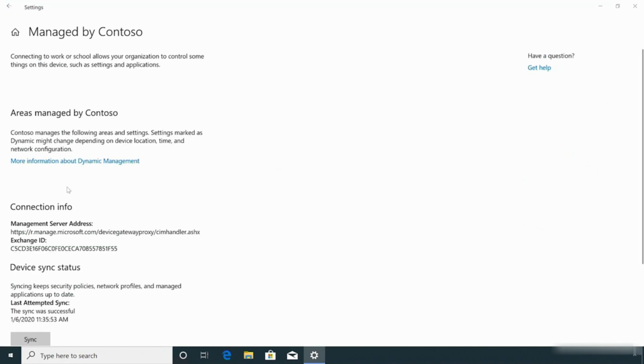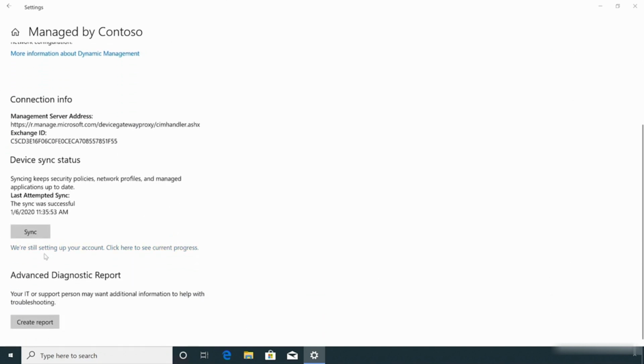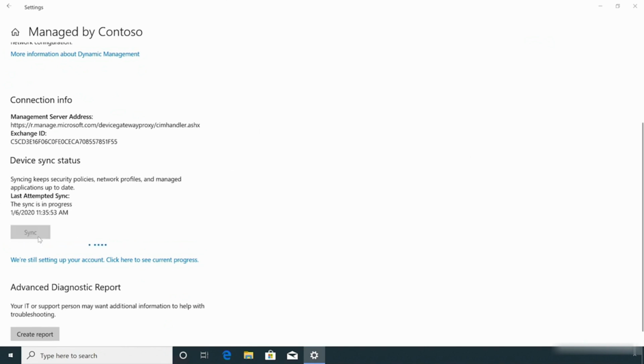Here we can see all the information relating to the device, the sync setting status, and also an advanced diagnostic report to force the sync between Azure Active Directory and the device. I can click Sync. Whenever you're troubleshooting a device that's not receiving policies or profiles from Microsoft Intune, you should check the device sync status and force a sync.